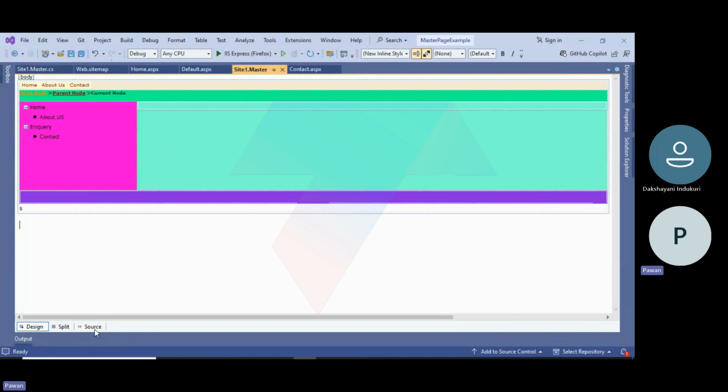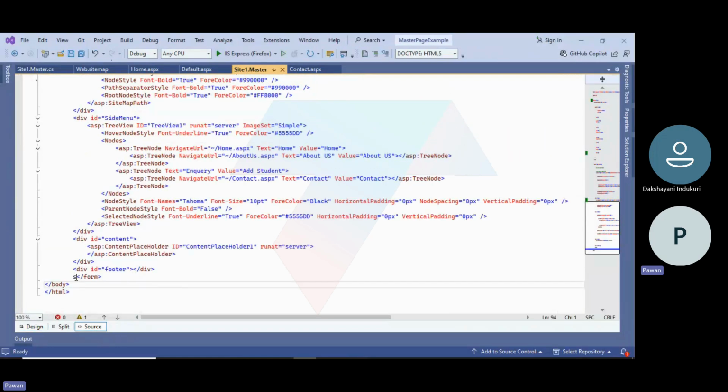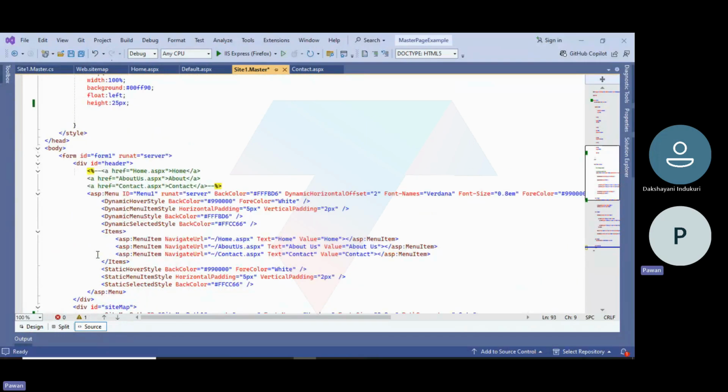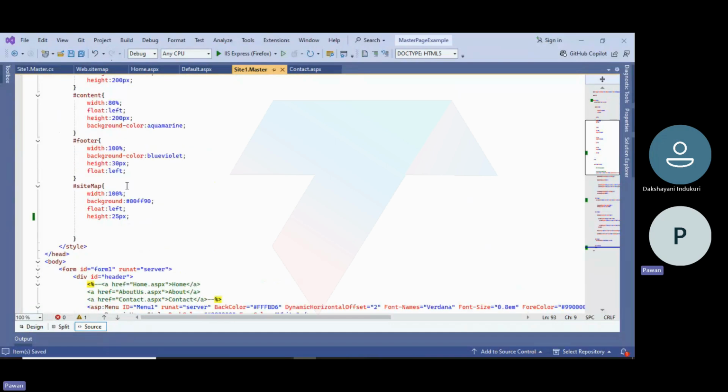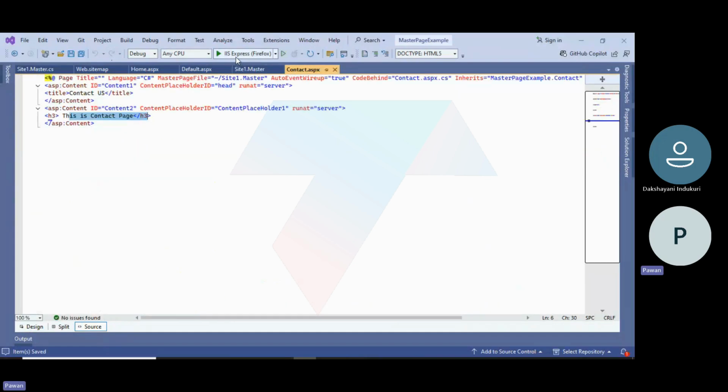So we can see the divs and all, right? Even the style part we keep on the master page only. Okay, so let me show you the output.